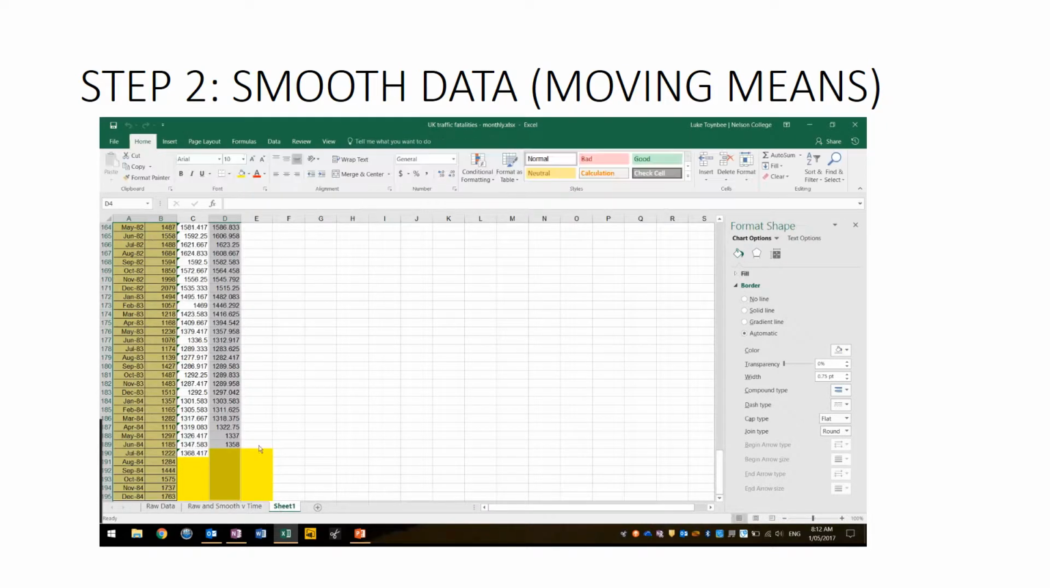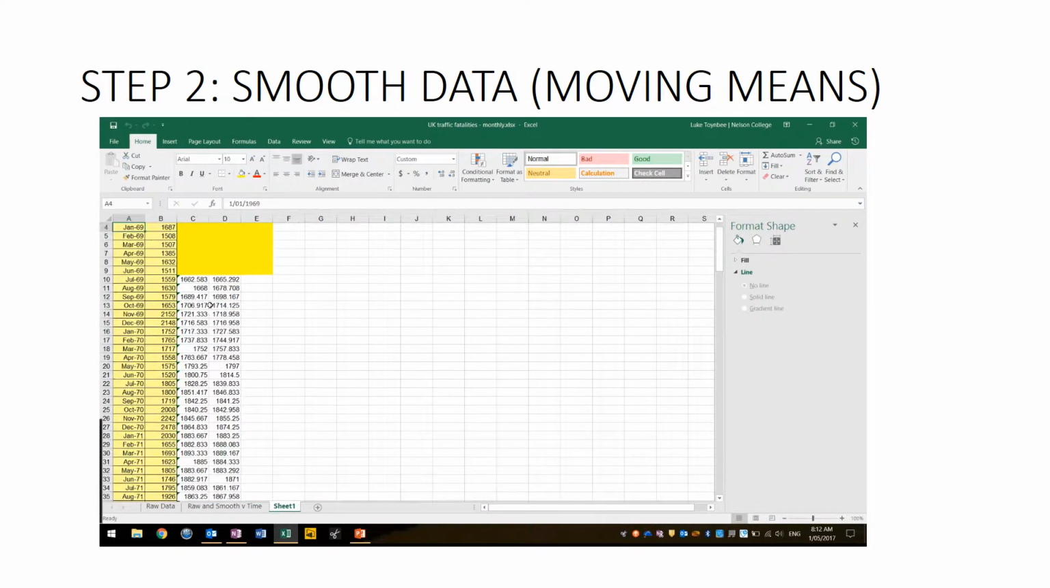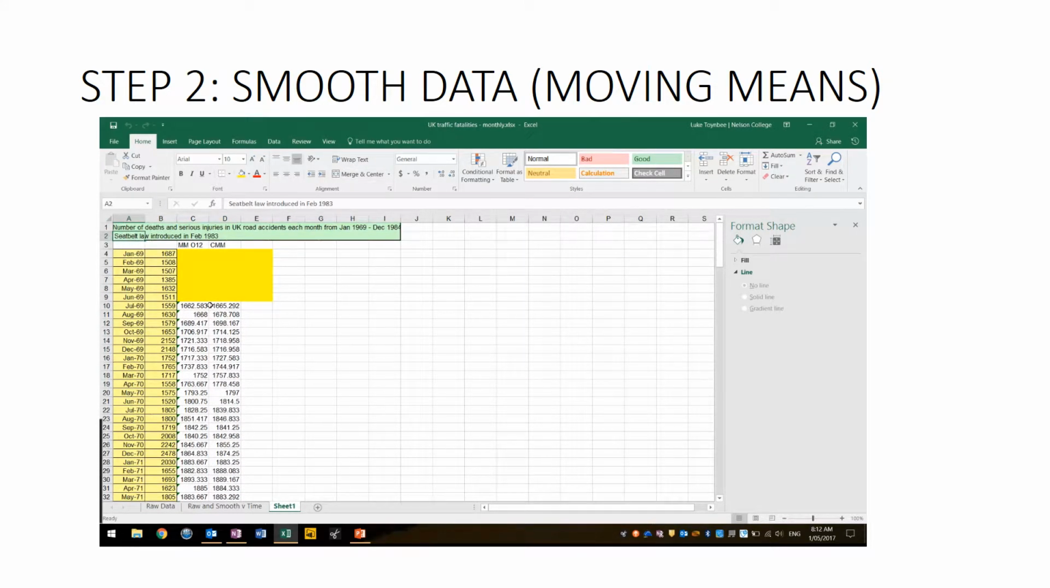In February 1983, if you look at the very top of your sheet, that's when the seatbelt law was introduced. But you could Google that, and that would tell you what you have to do anyway. So there is your centered moving mean.